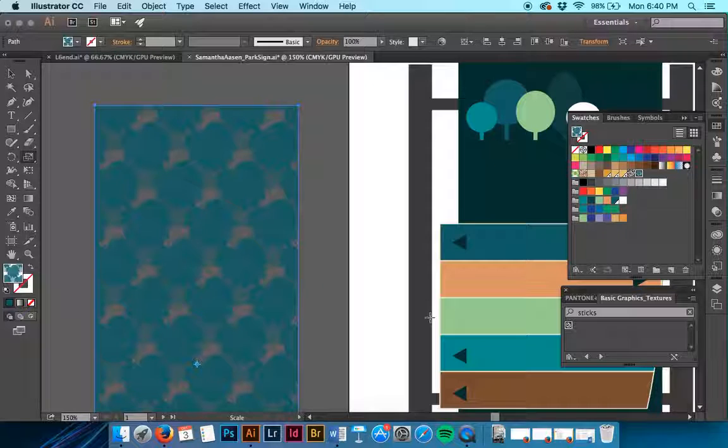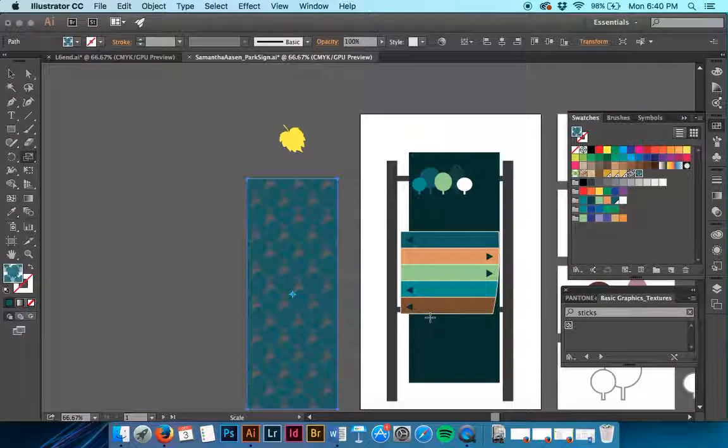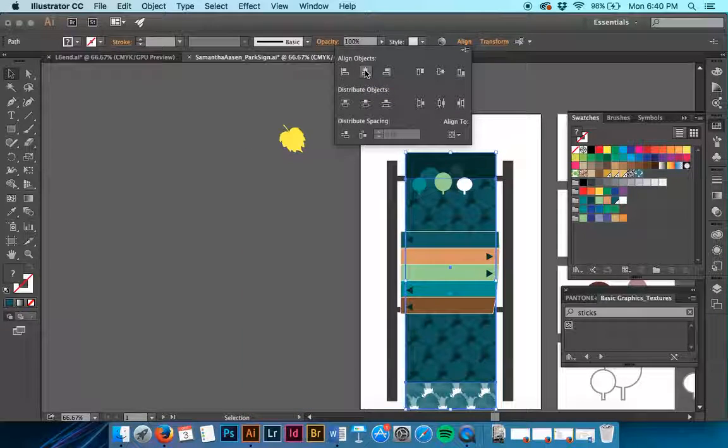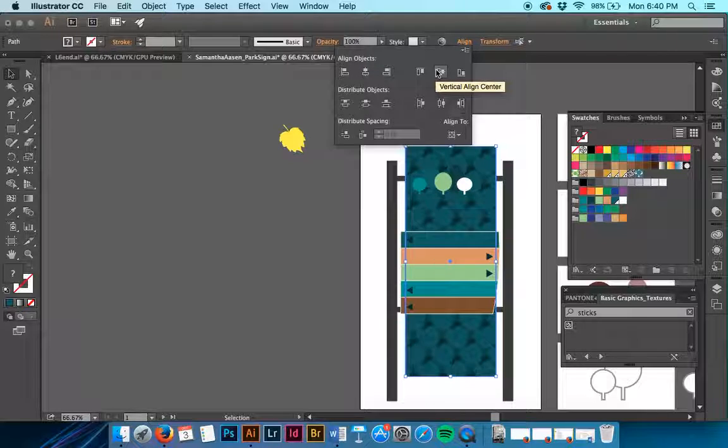And we're going to zoom out. We're going to shift click the dark green rectangle behind the sign. Shift click so they're both selected. We're going to click on the alignment. We're going to horizontal align center. And that aligns them both. Then vertical align center, and that just nests them together.